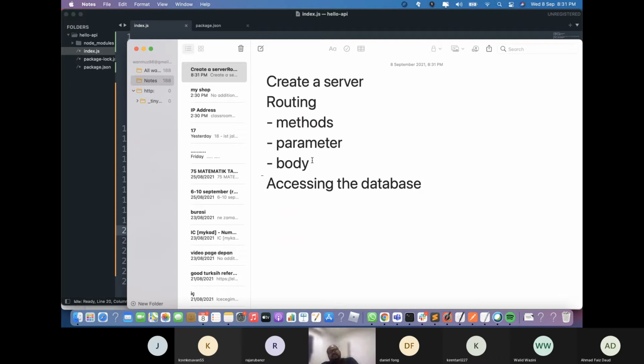Like I said earlier, if I want to learn Django, I just need to figure out how to create a server in Django, how to create a route in Django, how to pass parameter, how to pass data in the body.